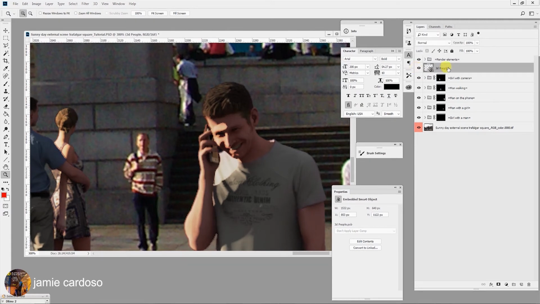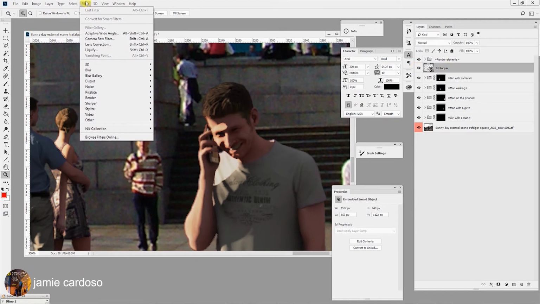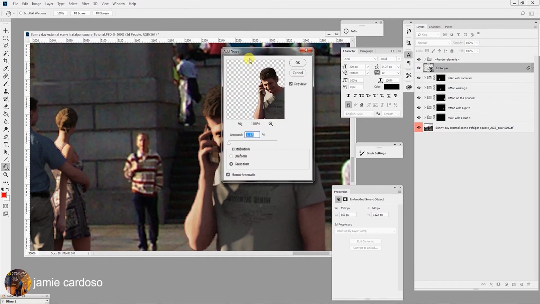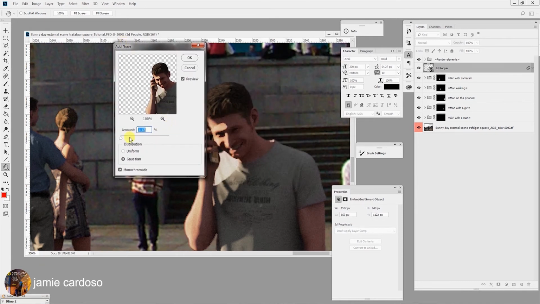To add a noise filter, click on the Filter toolbar. Go to Noise and choose the Add Noise filter from the list. We'll try to match it with the background photo. The value of 1.12 seems okay for the time being. Click OK to close the dialog.